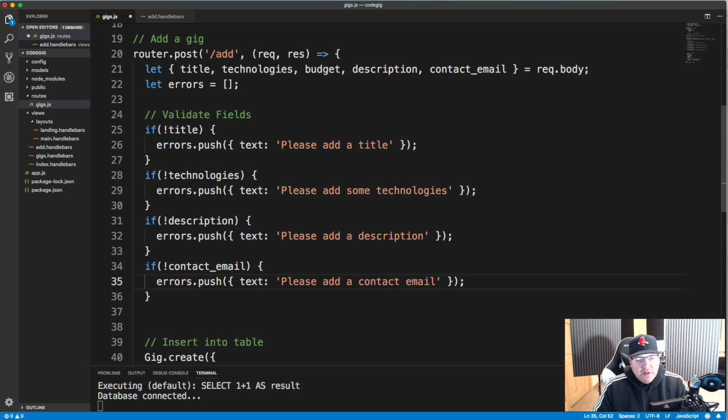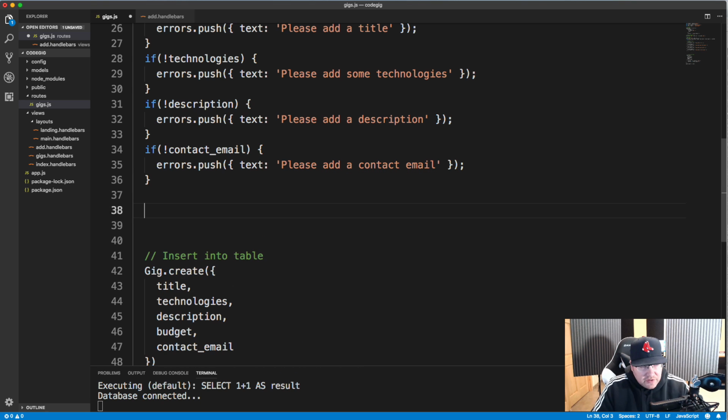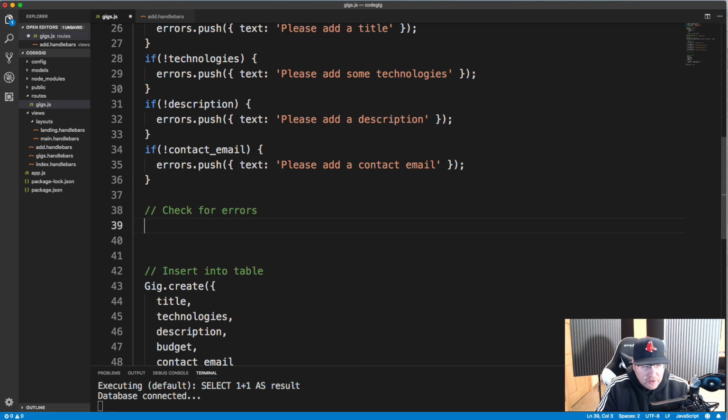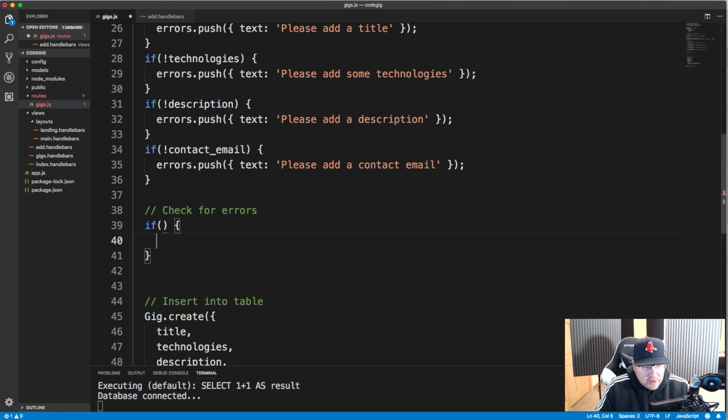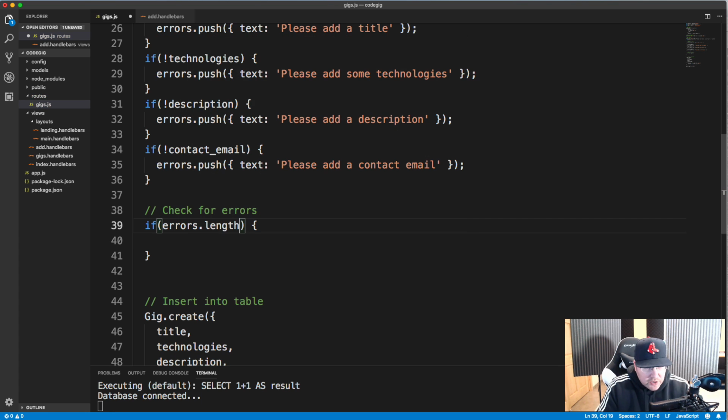Now budget, I'm gonna let budget be blank, but I also want it to say unknown if they don't add a budget, but we'll do that after. We'll do that after we check for these. So right below where we did all these if statements, we want to check for errors, and we can do that easily because we just have to say if errors.length, so we want to check the length of the errors array. If it's greater than 0, that means there's an error.